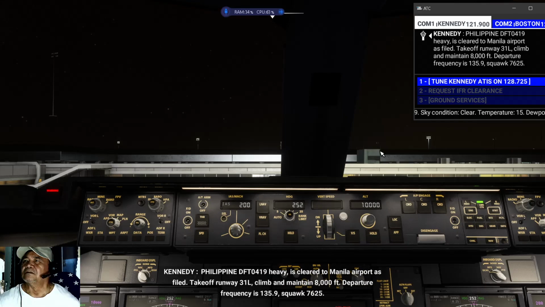Philippine Delta Foxtrot Tango 0419 Heavy is cleared to Manila Airport as filed. Takeoff runway 31 left, climb and maintain 8,000 feet. Departure frequency is 135.9, squawk 7625. So 8,000 feet. We need to insert 8,000 feet.